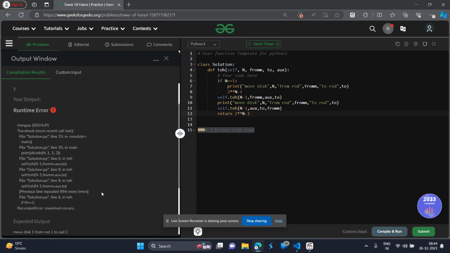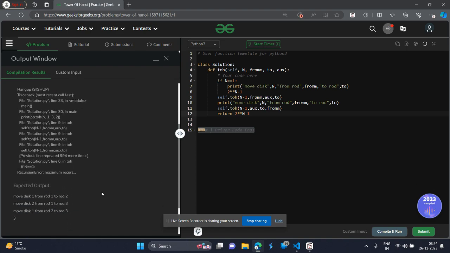Okay, we are getting some error. It is saying maximum recursion depth reached.